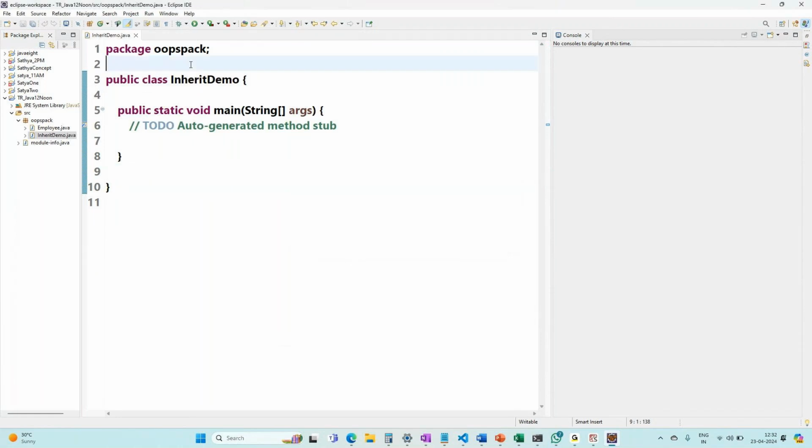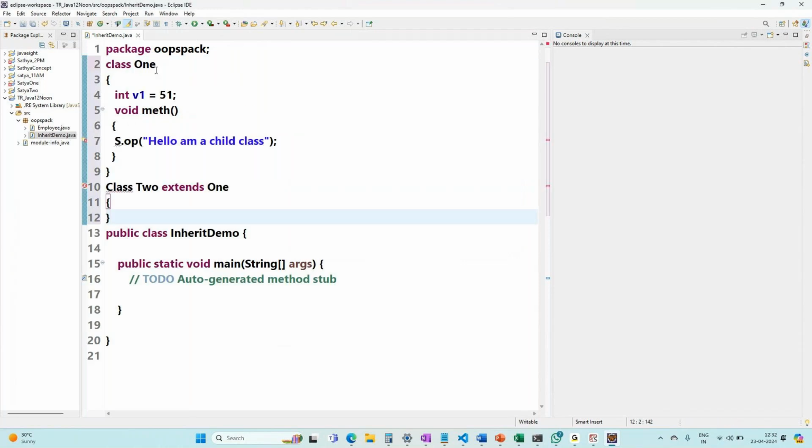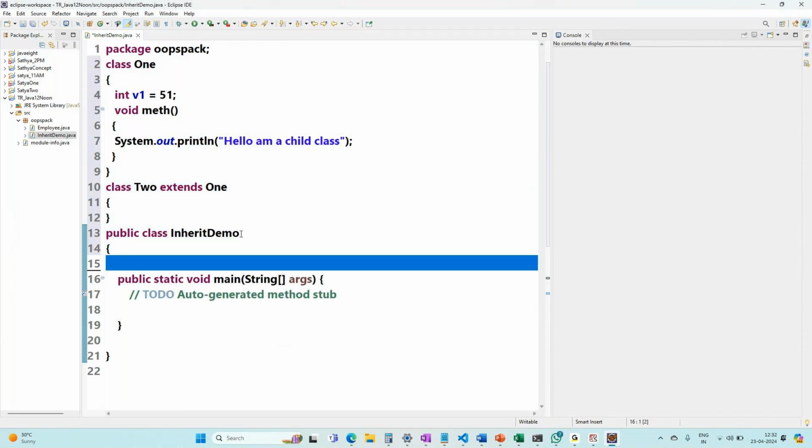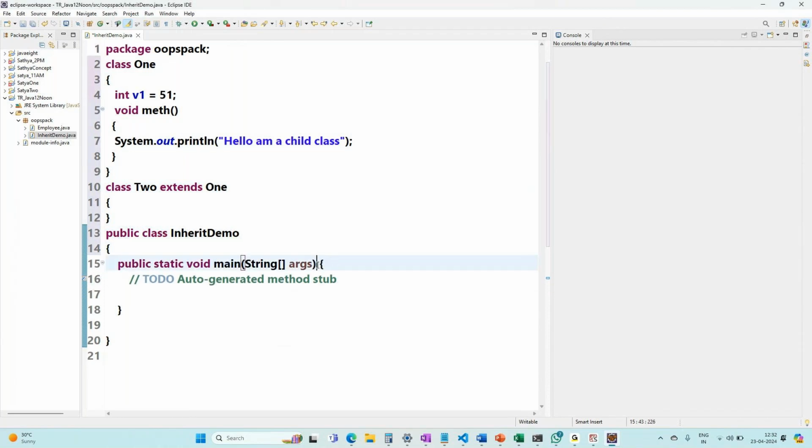Now what I told you, I will create class one. So here I have to say system dot out dot println, hello, I'm a child class and all. Now I'll say class two extends one. Will class two contain any data, any methods? No, right? Yes or no? No. But now I will create the object of class 2. Now tell me how to create object 2.